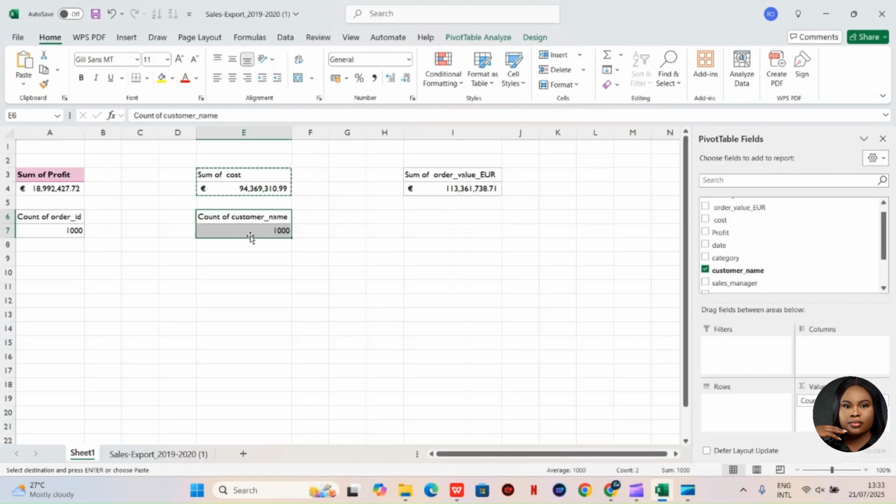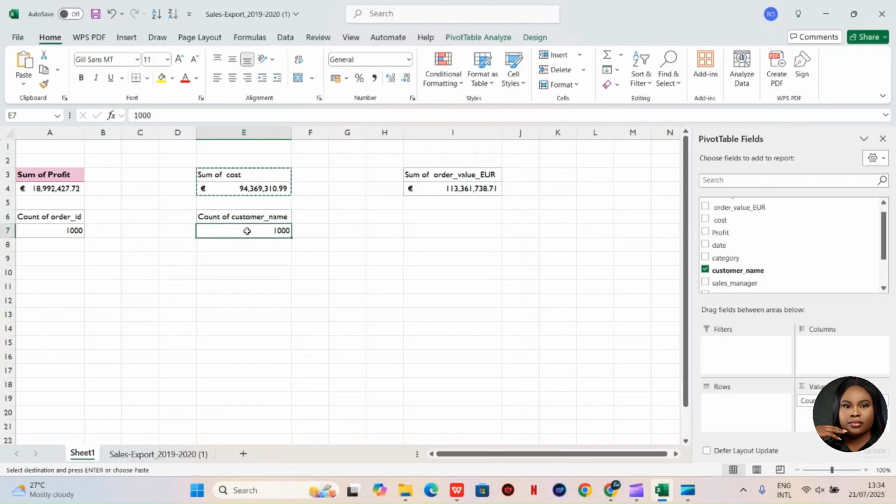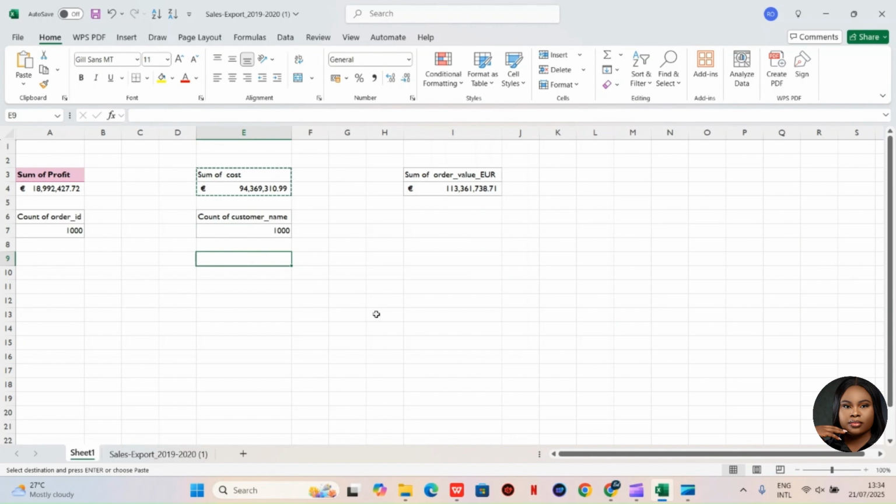Well, the best way to do this is using distinct count. But unfortunately, Excel doesn't have distinct count. Google Sheet does have distinct count. You can use distinct count in Google Sheet, I think. Let's check.